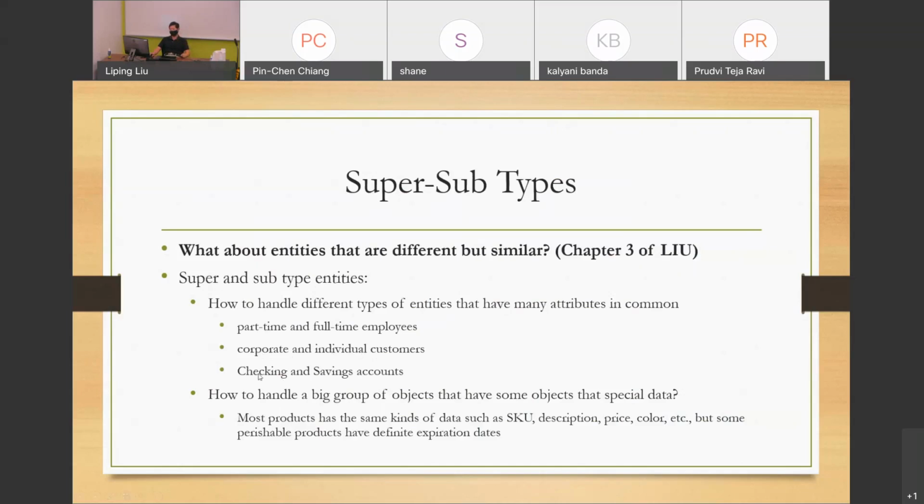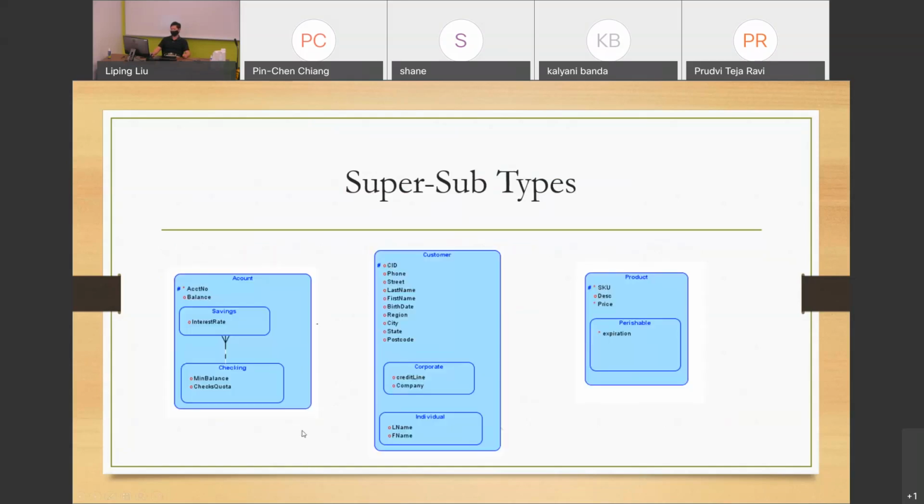But then checking account, we have a quota on how many checks you can write per month, you can clear every month. Or for savings account, you may have an interest rate. The checking account does not. So there may be some attributes that will be different. Okay. So here are just demonstrations of how those are related.